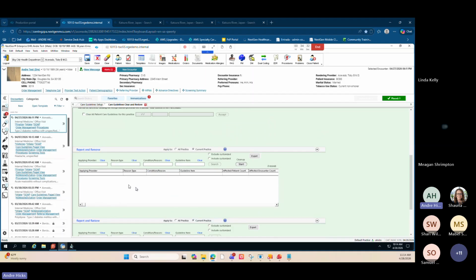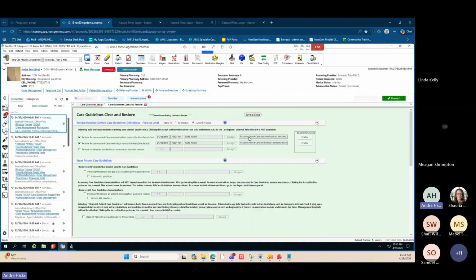Now in the Report and Remove and the Report and Restore panels, you can click on the reason type field. We also have the SDOH interventions here as well. So if we want to put that in as a reason while we're restoring it, we've added the SDOH field to this. So you've got the care guidelines set up, and if you want to restore to the previous settings, you're going to pull in this template. And don't forget the Enable buttons at the top.